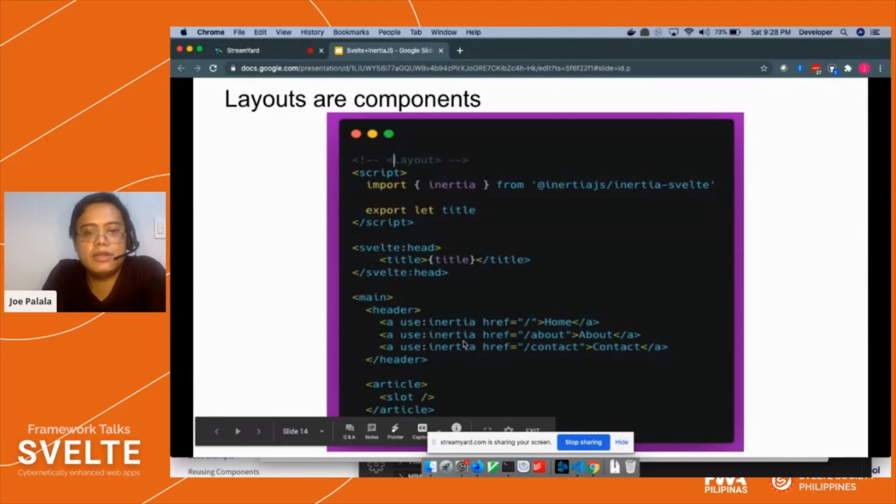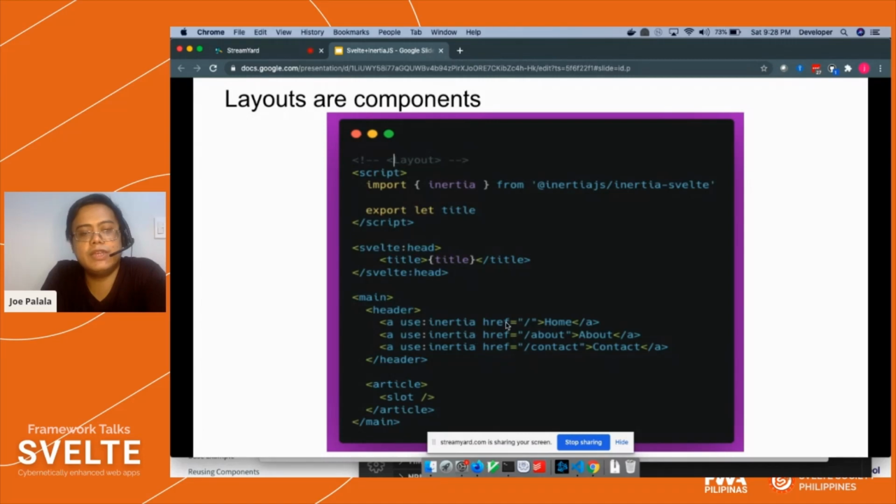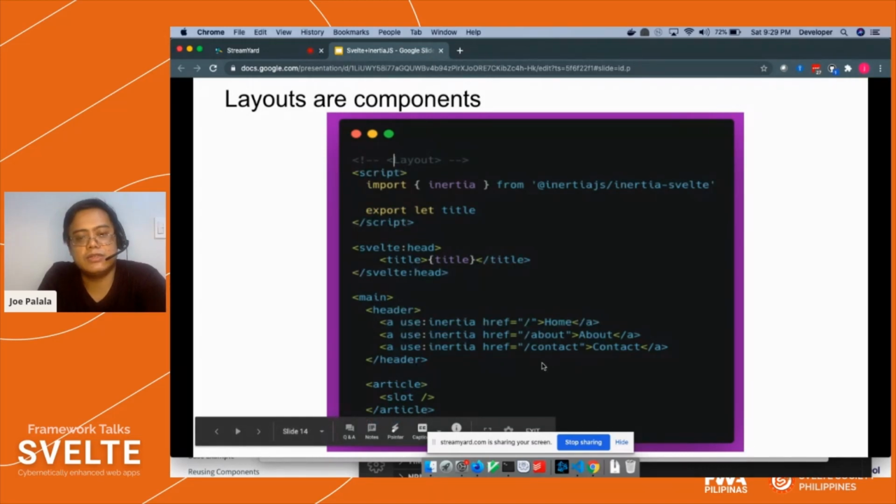So one thing to note here is yung use inertia link. Basically, these links are not ordinary links lang. Ito yung sinasabi kong way to add the, basically Inertia wants to intercept all your requests. So every link should have a use inertia so that it will not make a full page request. Rather, it will make a request for the particular component for that particular page and the data for that page. So, ganun siya nag-work. Ganun lang kasimple siya.